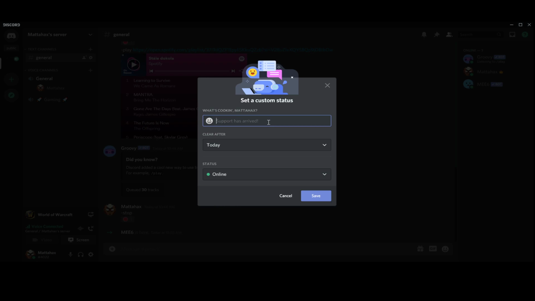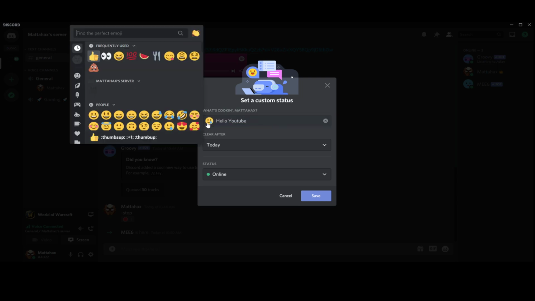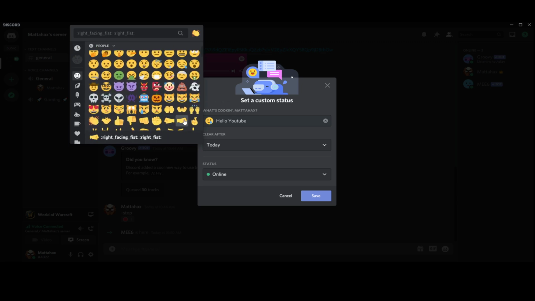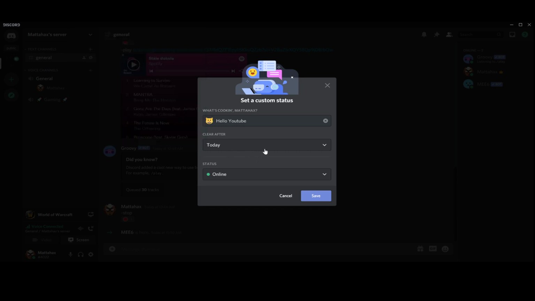What we want to do here is press some buttons just to write what we want to say as our status, like, I don't know, hello YouTube, for example. We can put an emoji here. Let's go with this cat. Clear after, let's say don't clear. Most of the time, you just really want to hang it there for as long as you want to.